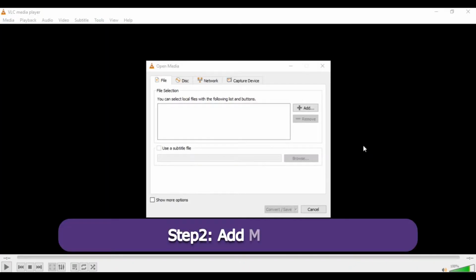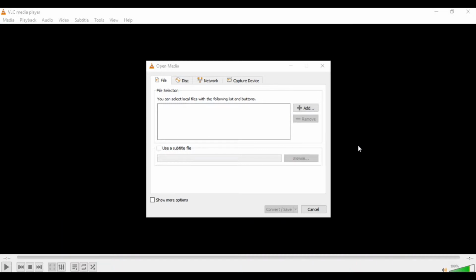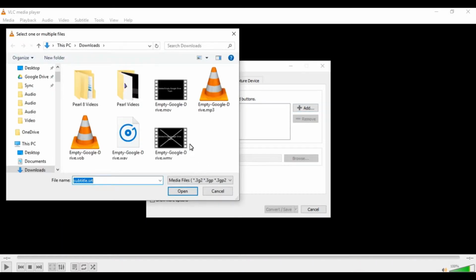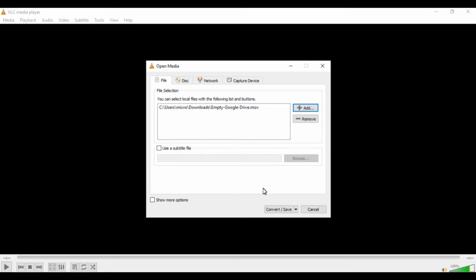Step 2. Then you'll see the Open Media window. Go to the File tab. There are two sections. In the first section, add the files, like the MOV file you want to convert, and in the second section, you can include a subtitle file to embed in the video file.